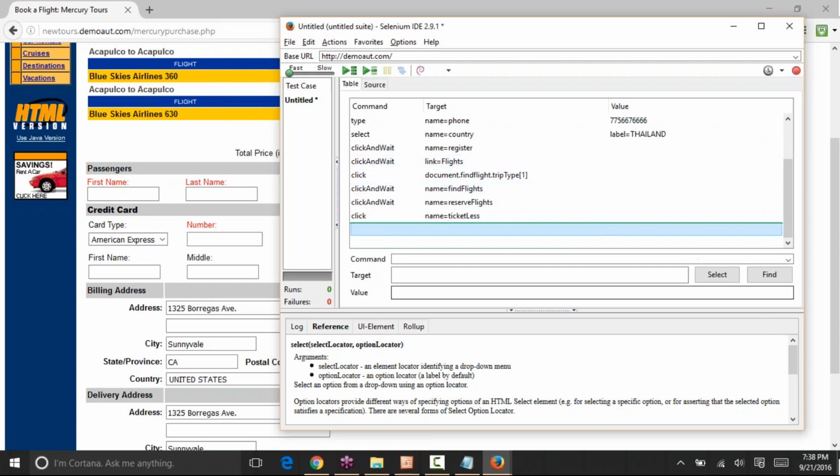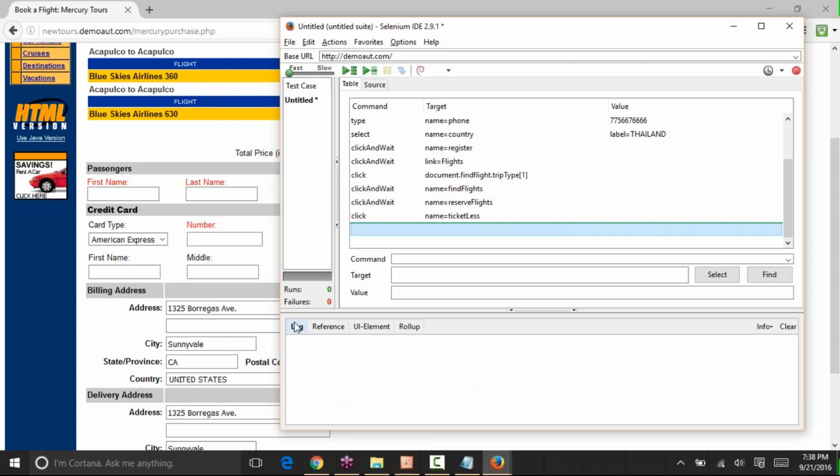Okay, the recording has been stopped and the code got generated. If I click, at the bottom there are 4 different tabs: log, reference, UI element, and roll up. The log is where the log will be generated. Now we don't have any log because we haven't executed that code, so let's try to run this code and see.